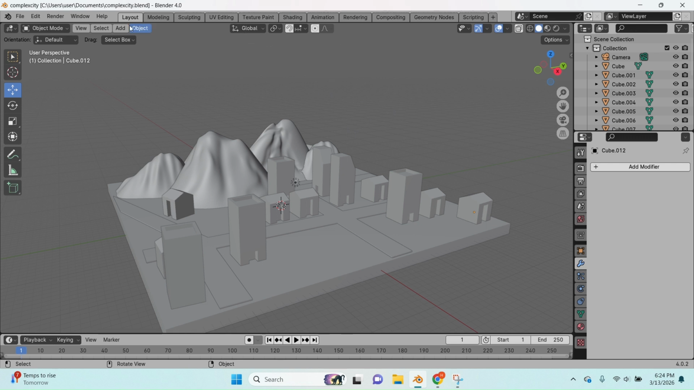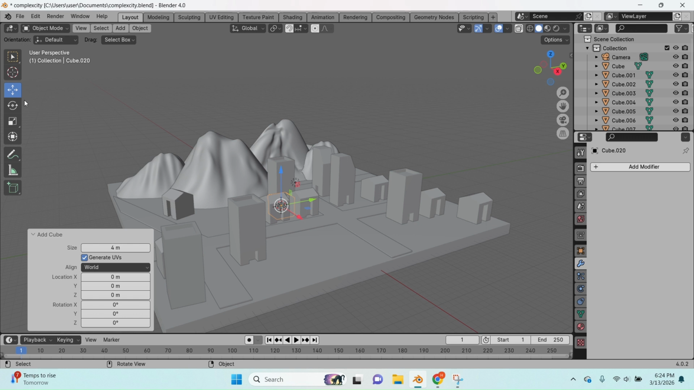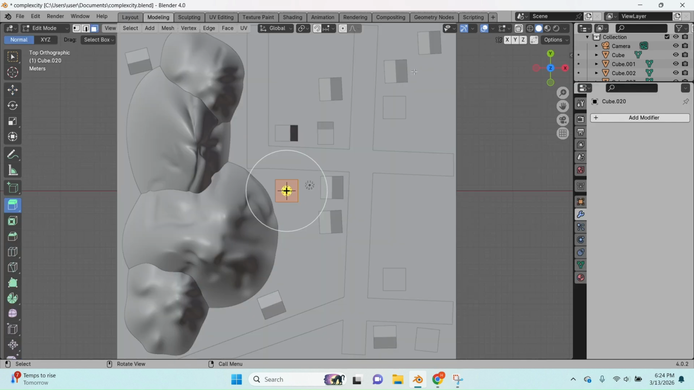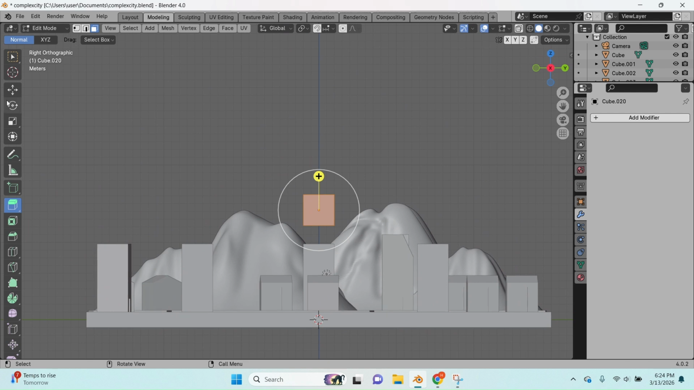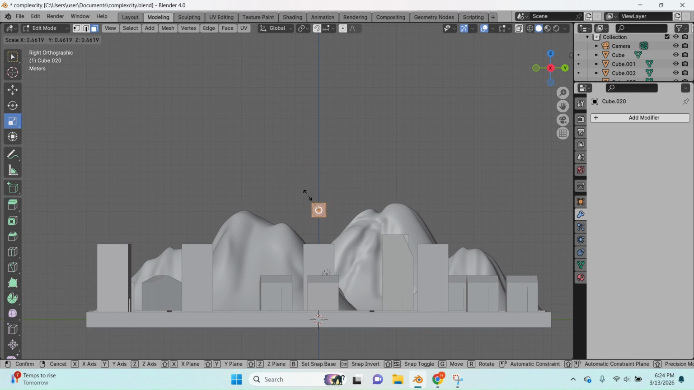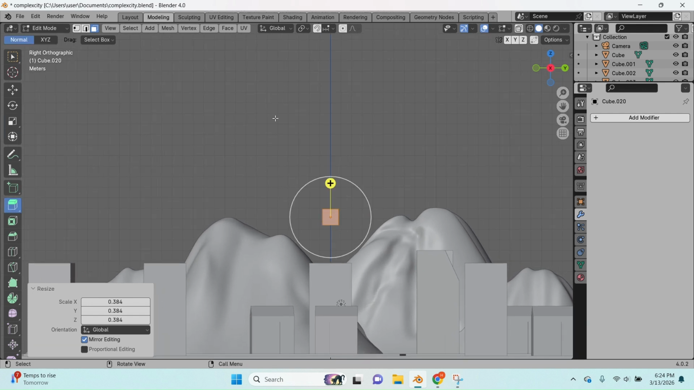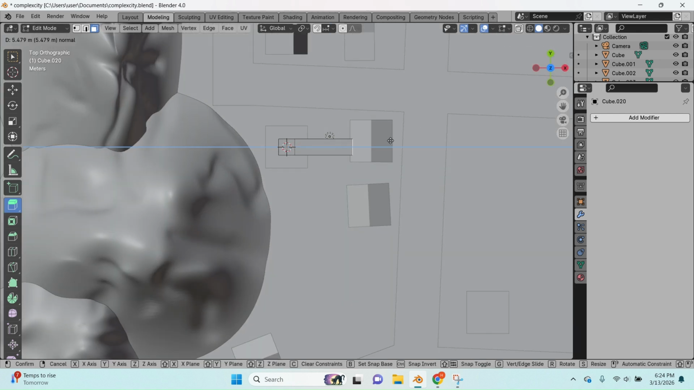So I think I'll start off with making a tree. So, I'm going to add a cube, I guess. And then gonna make it go upwards a little bit. I'm gonna take it over to modeling. And then I'm gonna make it a little smaller, like that. I'm going to extrude some edges to make some branches.